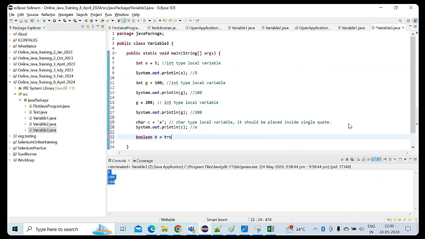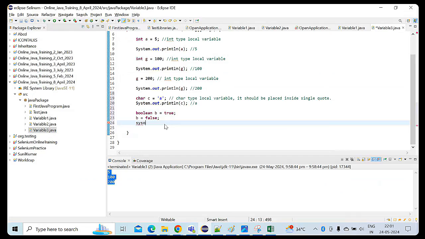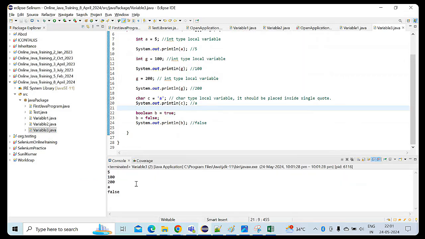Now coming to Boolean type. b equal to true. Now b equal to false. So at the initial level it is true and immediately it is getting false. Now let's see that sys out b. Now tell me what should be the output here? It is false. Right? Now let's check it. Let's execute this one. Either it is true or false. Got it, guys? The output we receive like this, right?